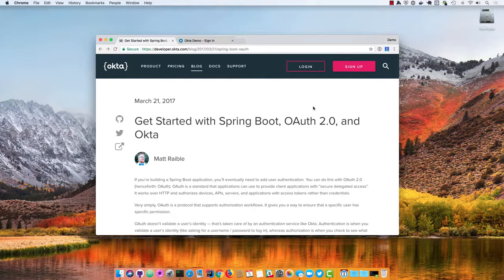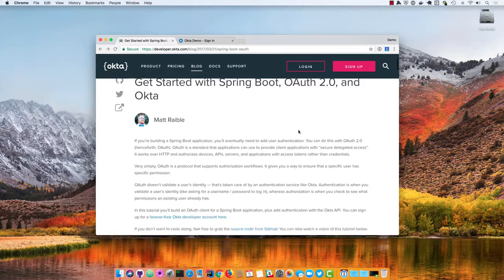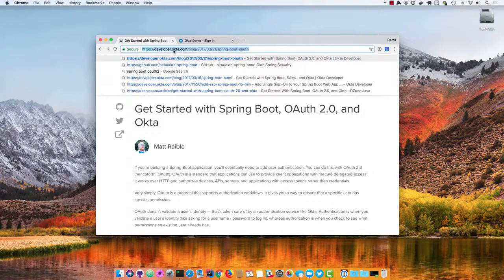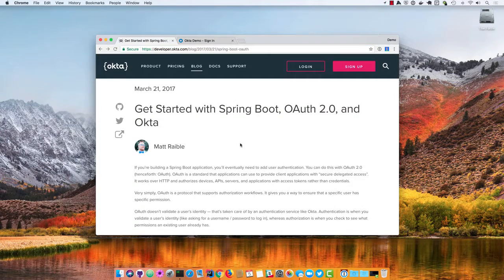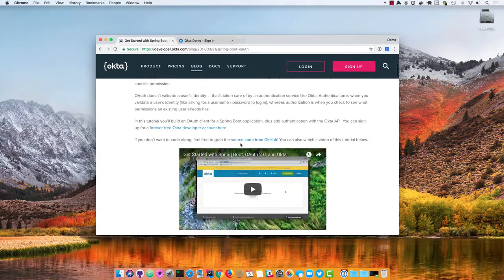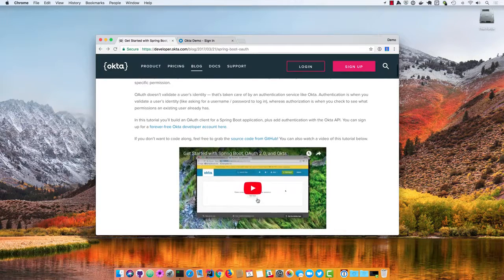OAuth 2.0, and Okta. I would encourage you to look in the description for this video to see if there's a new version of it, and if not, then you're on the latest and greatest right here. And this video will also be embedded in this blog post, so if you go to developer.okta.com/blog, then you'll be able to see this video right here.